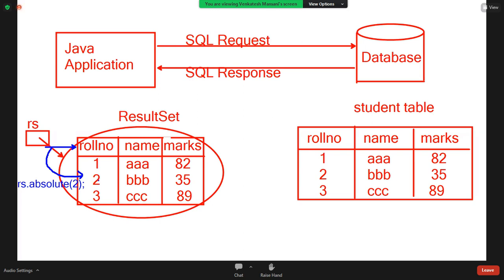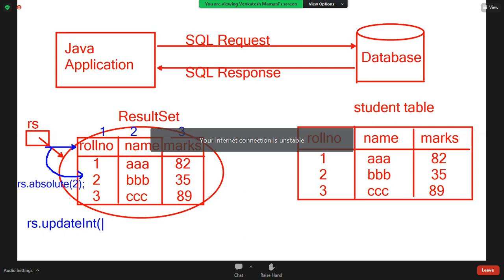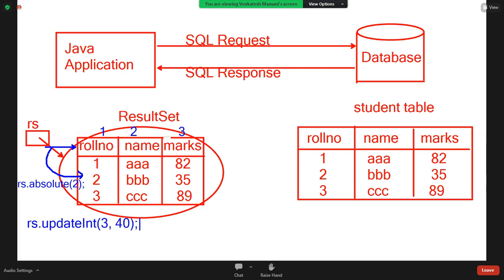After that, this is column number 1, this is column number 2. Then rs.updateInt, integer type, column number 3, the latest marks 40. Then this will become 40. Okay, so with this line, this is updated here.